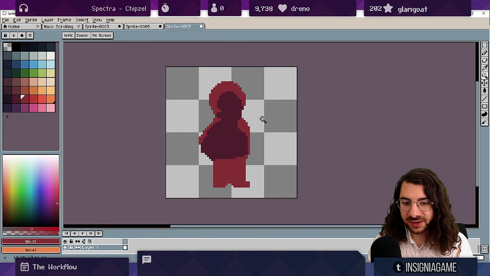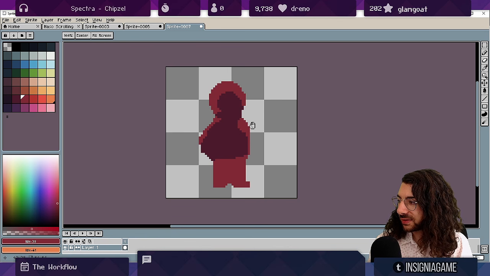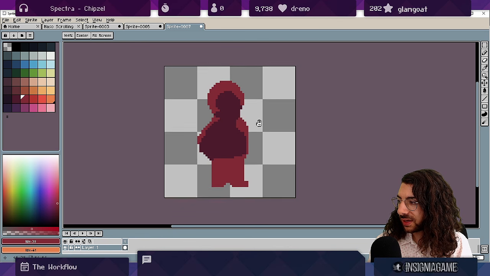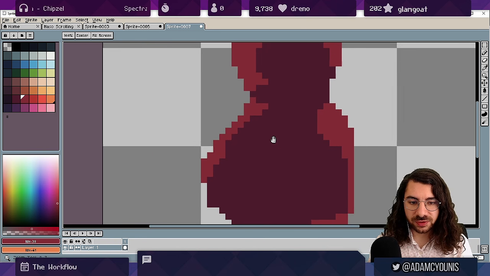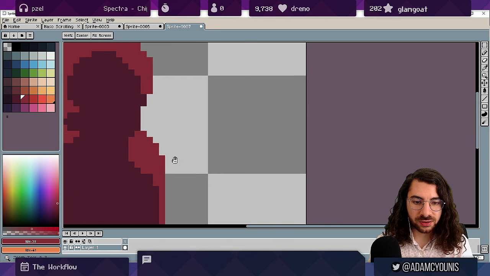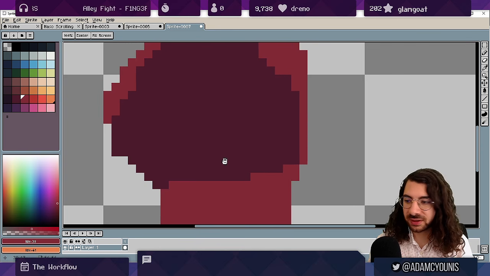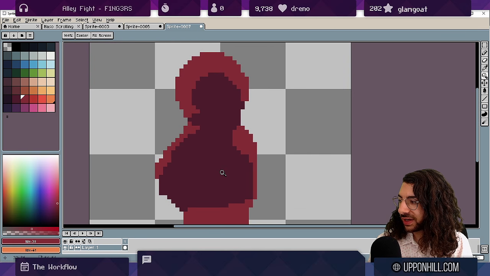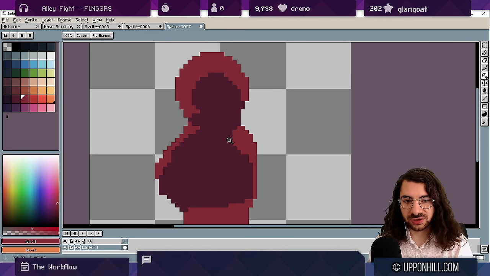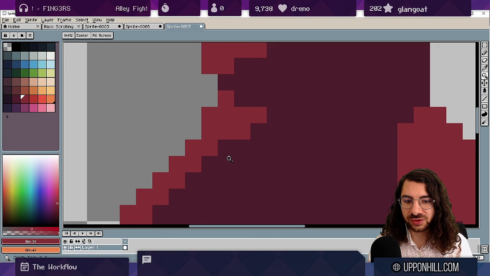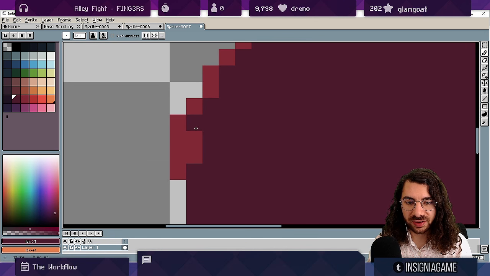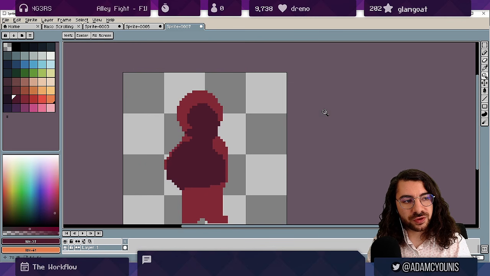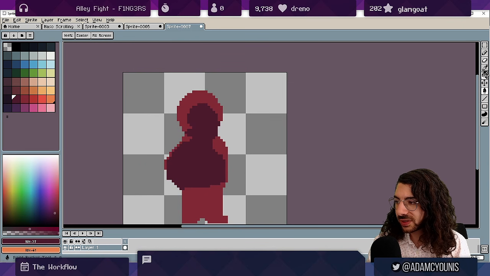An alternative to that is holding space. Space is the hand tool, and you can use it to pan around the canvas. So between those two, you can get really agile. You can see me switching between magnifying glass and hand just to navigate really quickly around the canvas. That's really useful when you need to zoom in and you're working with these single pixel details and you're just trying to get around. So for the most part, those are the tools that I use.